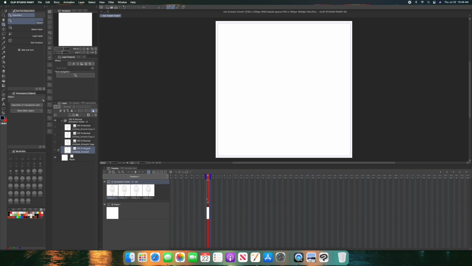be important. What I like to do is create a folder for each key part of my animation. So my line work, my coloring, a folder for my shadows, and then any other detail work that I might need. And then I'm going to go into each of these layers and I'm going to rename them really quick.